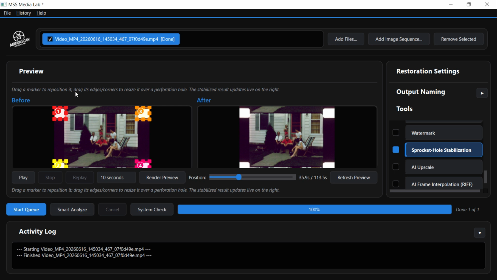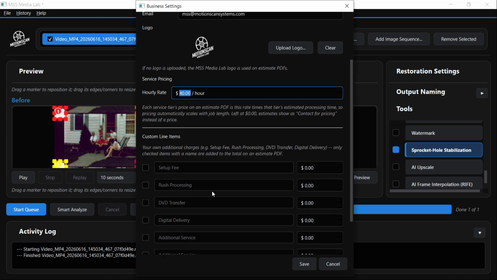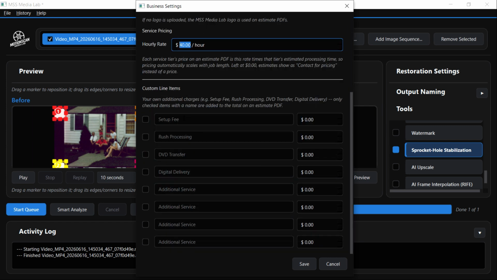And then also, right up here, there's a business setting where you can put your business name in, your address, all that stuff. You can add a logo. You can put in what you normally would charge an hour. And there's also custom line items, say you have rush processing, you can change these, add whatever you want, add your price, then you just click save.